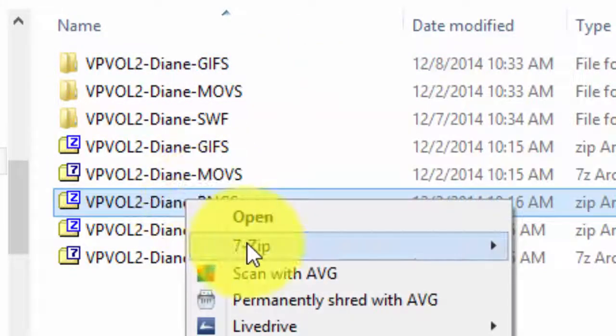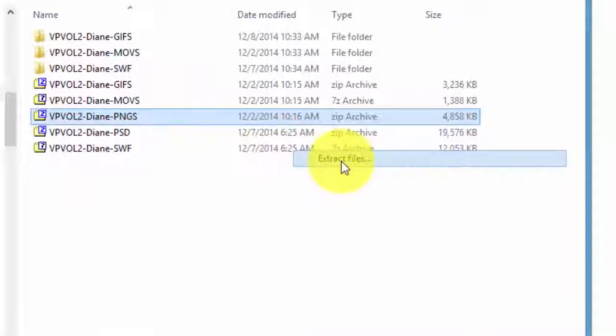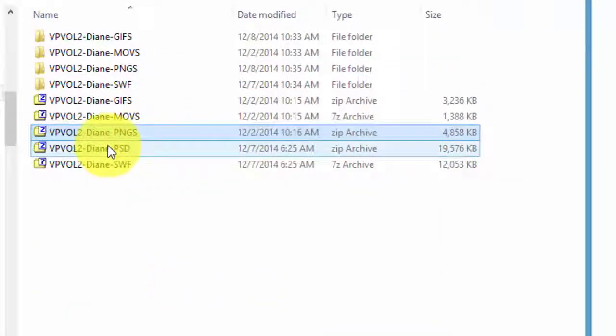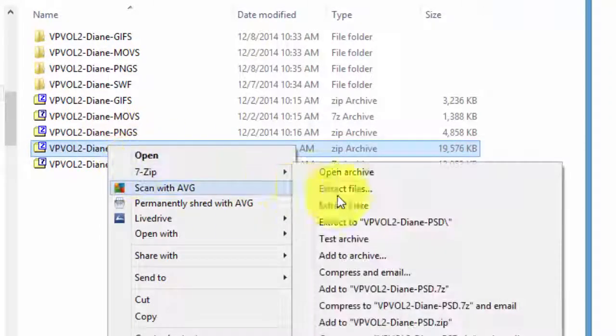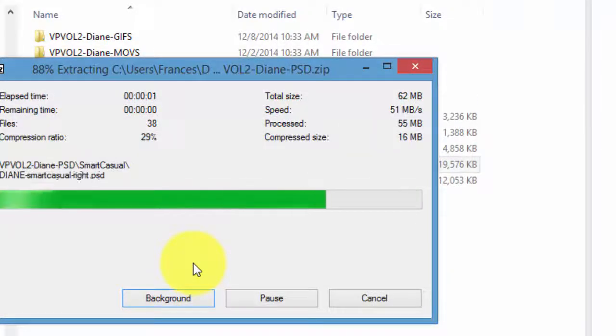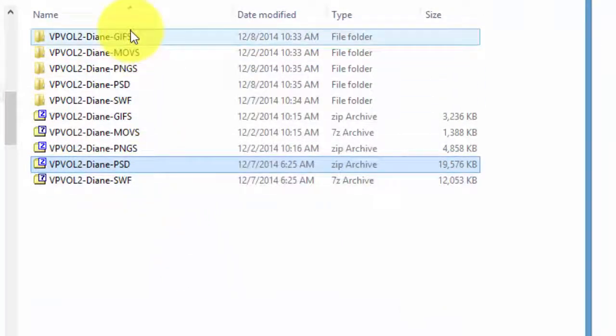I can do the same thing here right now with my PNGs. I'll extract the files. All right, and I will extract these. Now I have all of those files extracted, and I can work with them in any medium I like, and I will just go through those one at a time with each of these characters.